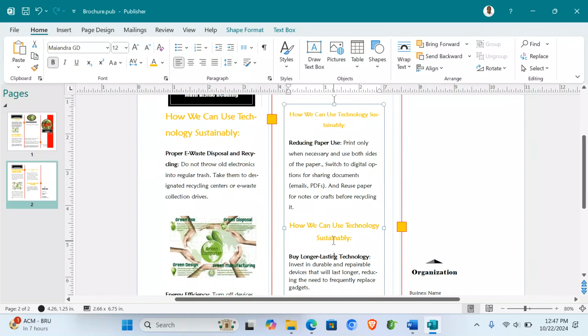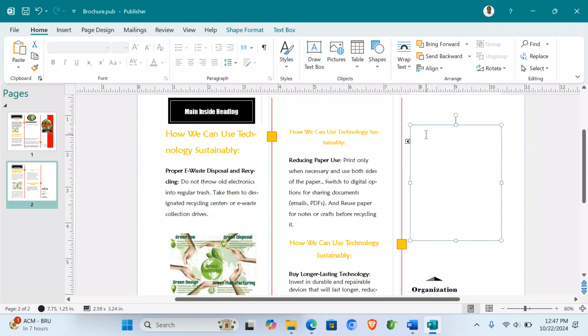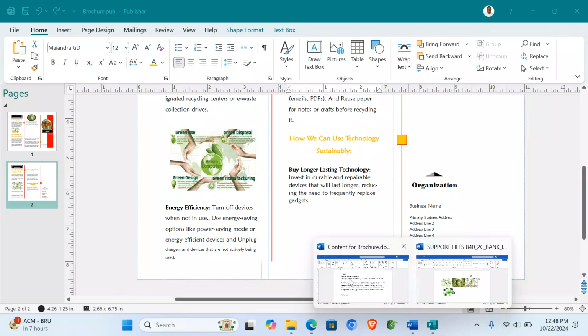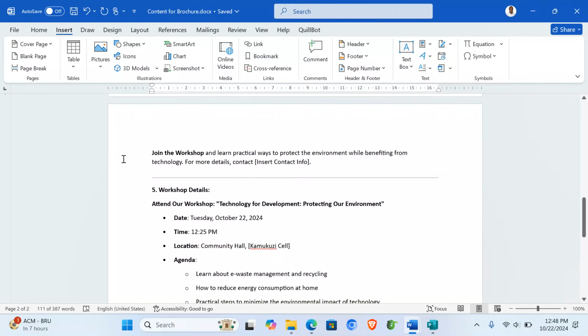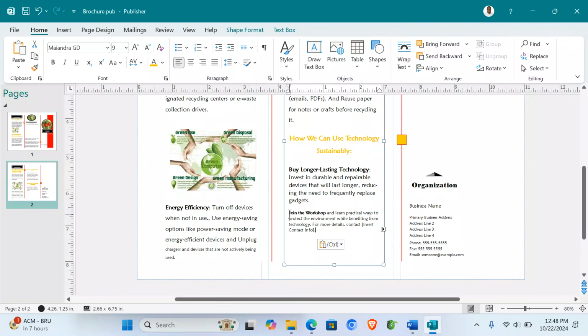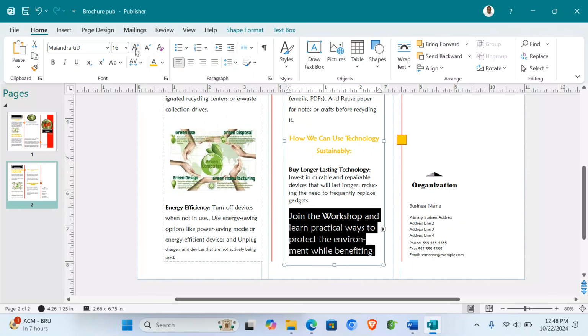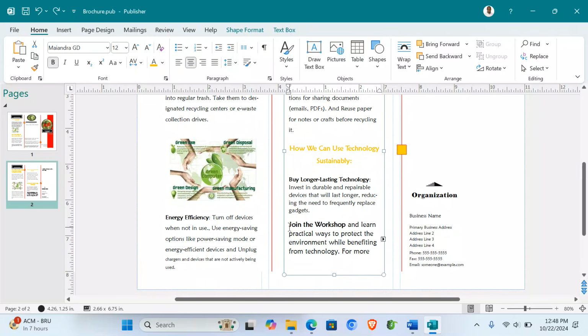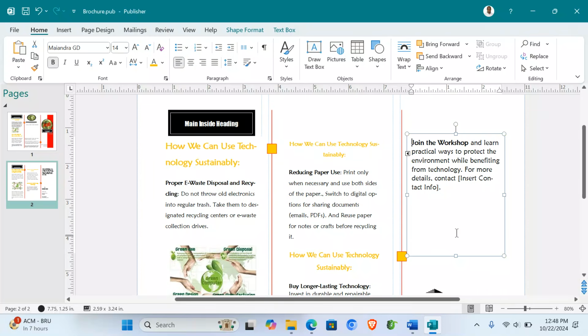Then from here we can at least have call to action, encouraging members to attend our workshop. So call to action, join our workshop. So this is our call to action. It can be there. Join our workshop.